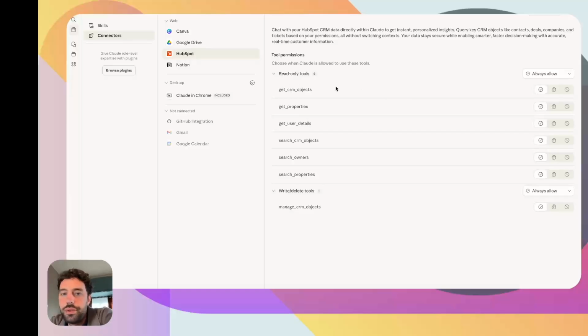So in the read-only tools, you can see that you have get CRM objects, so being able to access contacts, companies, deals, etc., get the properties, get the user details, search for CRM objects, search for owners, and search for properties. For those, it will just be HubSpot reading the information, so you don't really need to restrict anything, so you can leave it as it is.